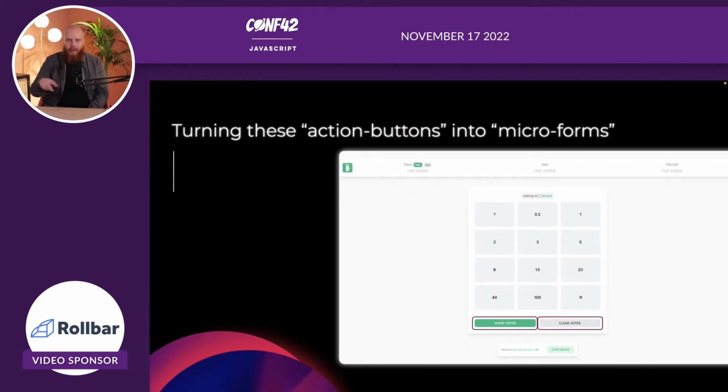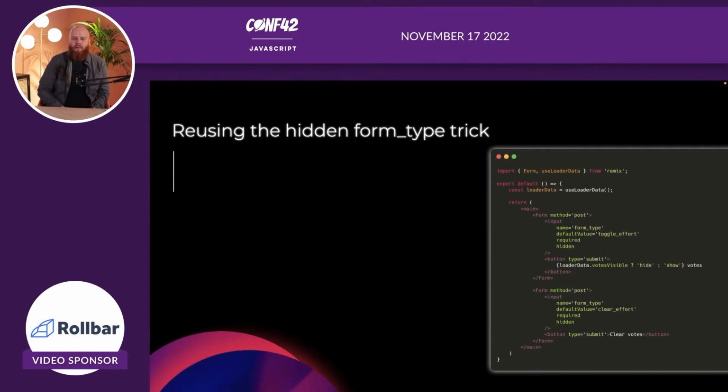Cool. So these two action buttons at the bottom, well, how are those micro-forms? Well, let's do the same thing as first. We'll just create two forms, which have two inputs, which are basically hidden, and say, I want to toggle the effort or I want to clear the effort. This is the only way you can have these buttons, in our forms, to have these interactive bits without client-side JavaScript. Because the only interactivity that you can actually have is posting this to the backend.